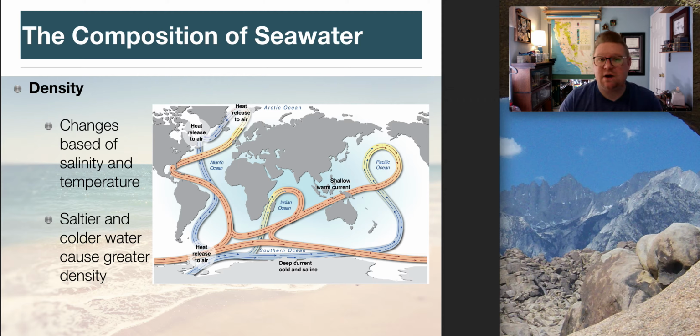Well, because of this composition of seawater, this kind of reflects on an earlier presentation, we can create density. So changes based on salinity and temperature can create density. So saltier and colder water have a greater density and are able to sink. So this is really looking at these current systems. So we have deep current, cold, salty water that can mix with shallow, warm water. And so we have this cycle in which water can then travel.